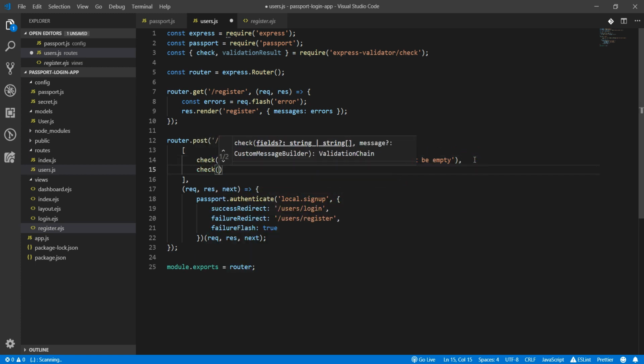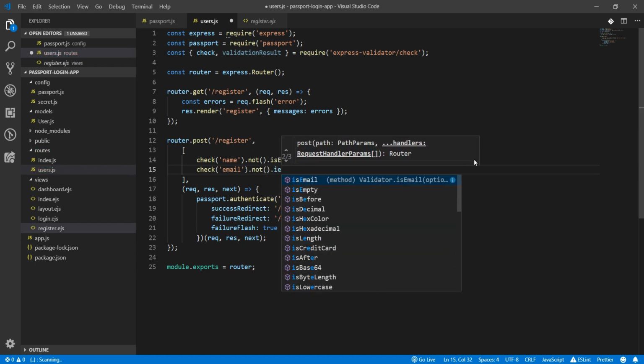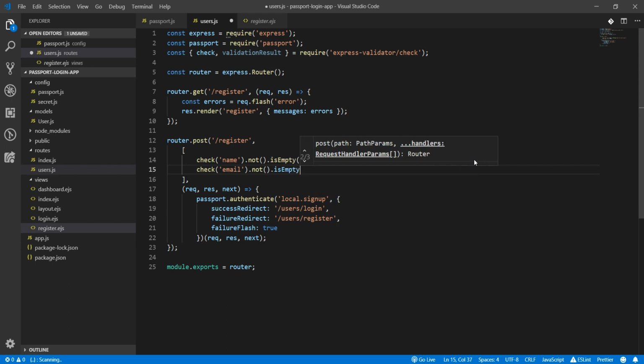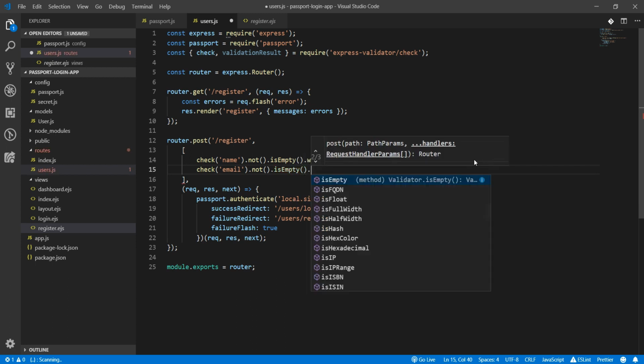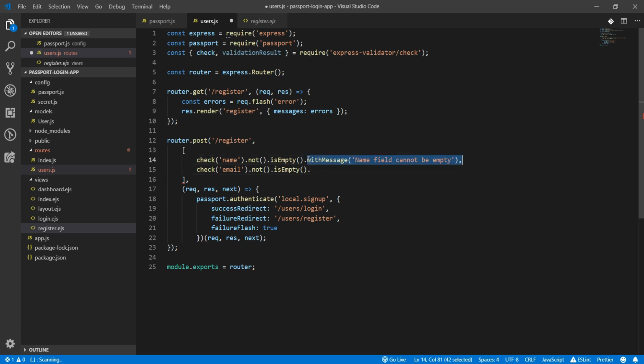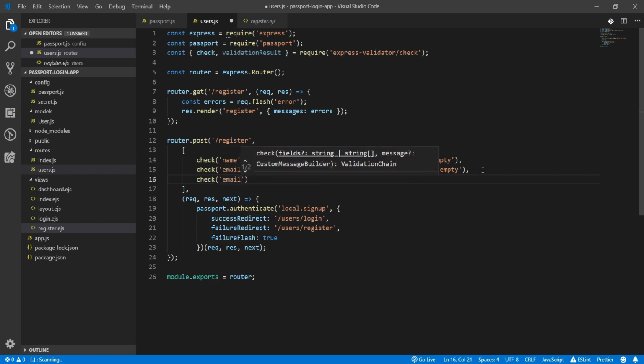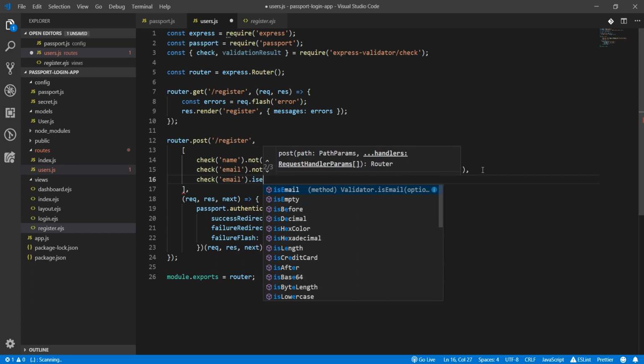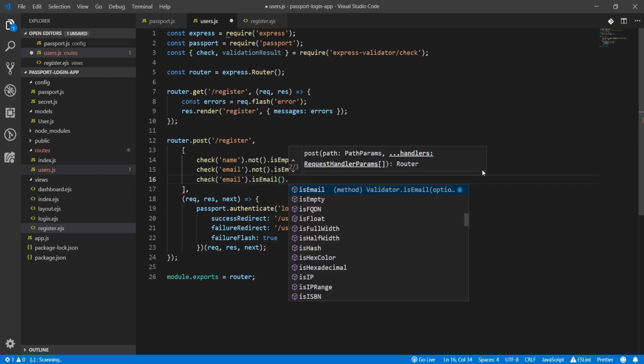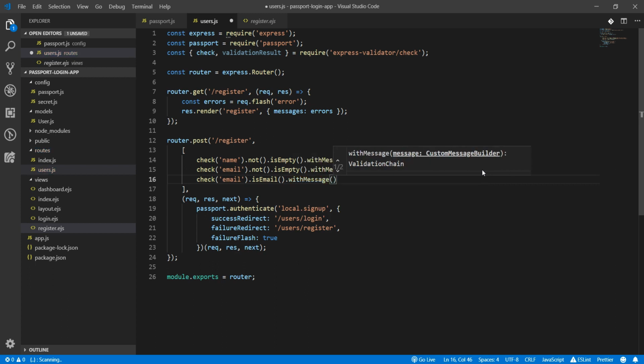Then check email, check that the email is not empty, is empty, and then let's pass in this message here that says email field cannot be empty. Then we can check also that the email field is actually an email, dot is email. Then you can type in with message saying email is invalid.